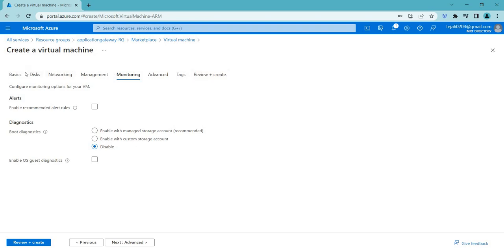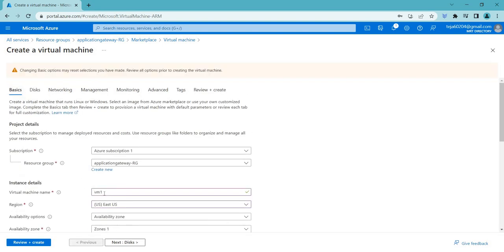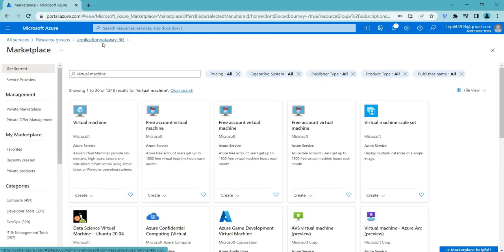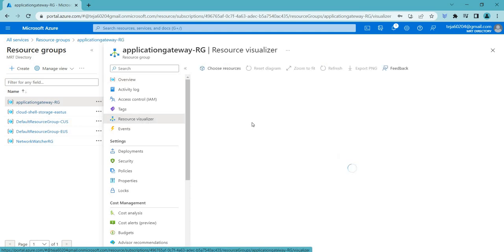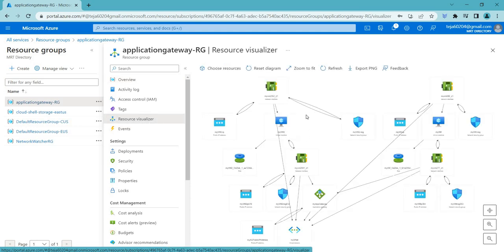You have to create two virtual machines. If you remember, initially we used VM1, so next, when you are creating, make sure that it's VM2. That's it, just review and create it. So two different virtual machines will be created. If you go back to our resource group, this is the resource visualizer, and you'll be able to see these virtual machines.